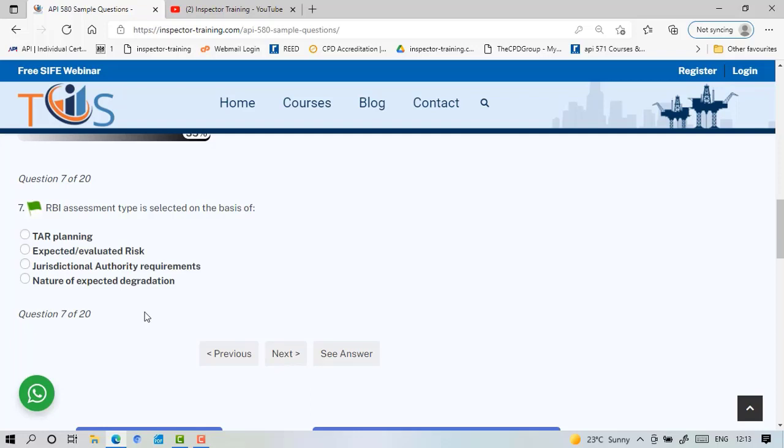RBI assessment type is selected on the basis of expected evaluated risk. So the type of assessment is based on what you are going to expect, or how you have evaluated the risk.